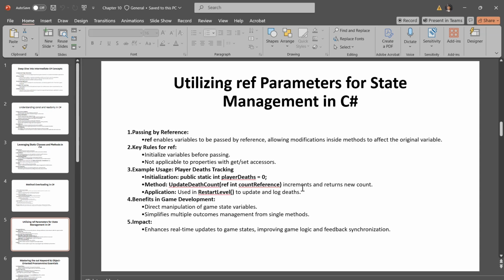Some of the key points to remember with ref: variables must be initialized before they are passed to a method with ref. Unlike normal parameters, changes to ref parameters affect the original variable, and variables passed with ref can be modified within the method, allowing the method to efficiently return more than one value. And you cannot use properties that have get or set accessors as ref or out parameters.